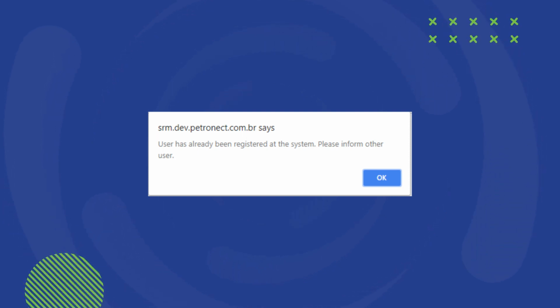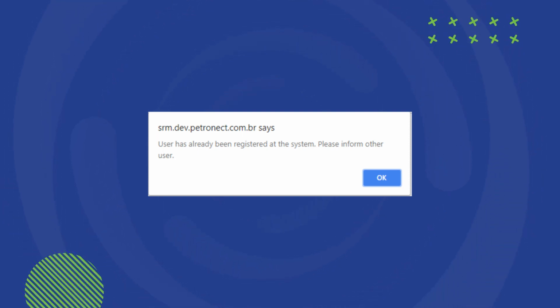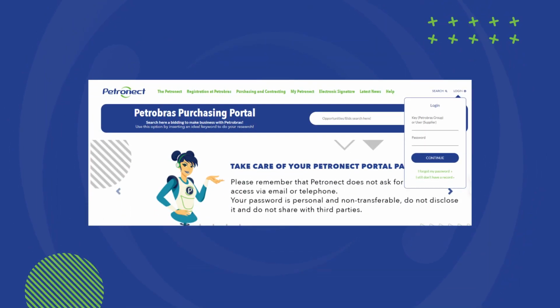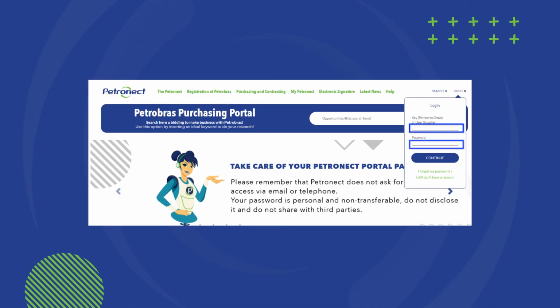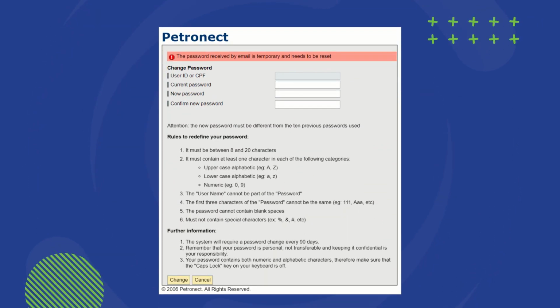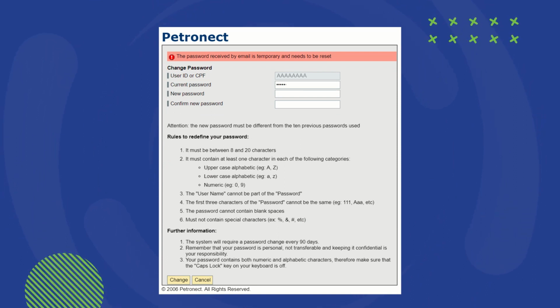You will then proceed to the login and password area of the Petronect Portal. Just enter your username and password in the fields provided and go to the login area. For your first access, we will ask you to reset your password. The screen shows some tips on how to make your password a little more secure than usual. Once you've created it, just click on Modify.